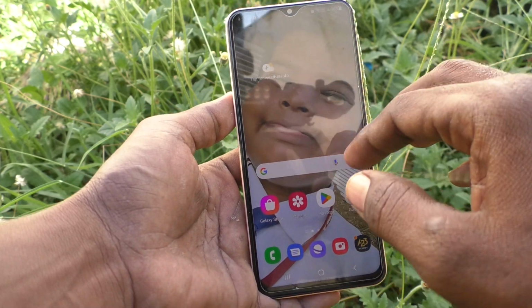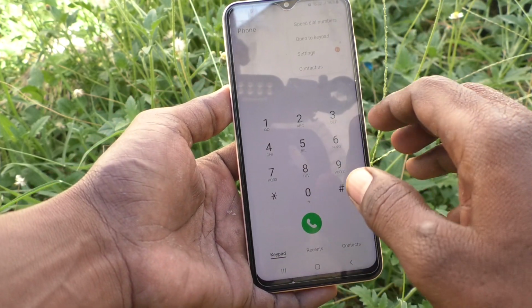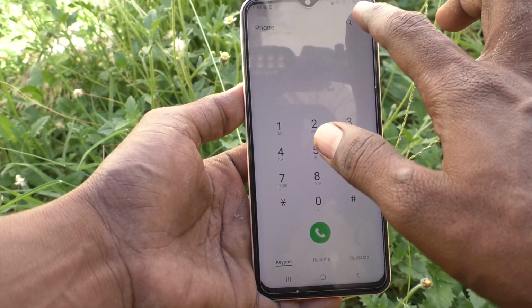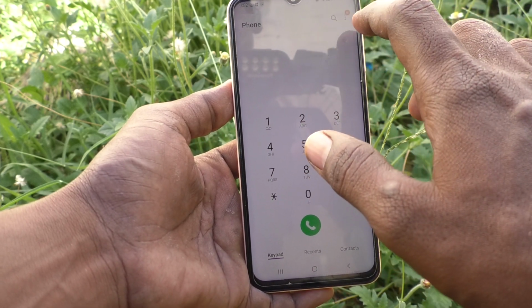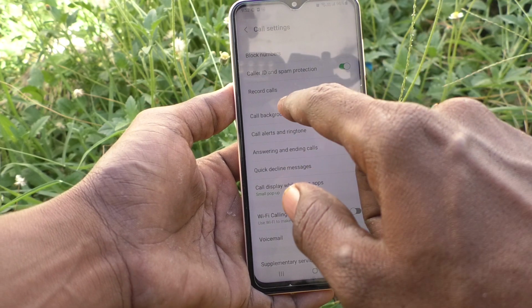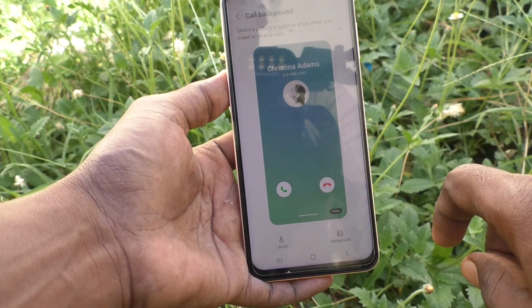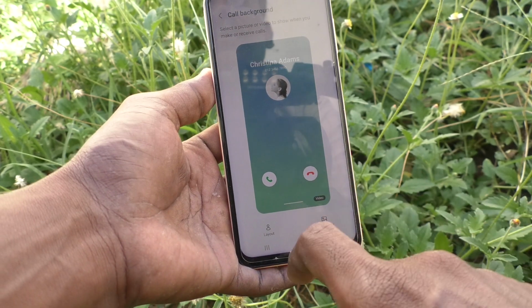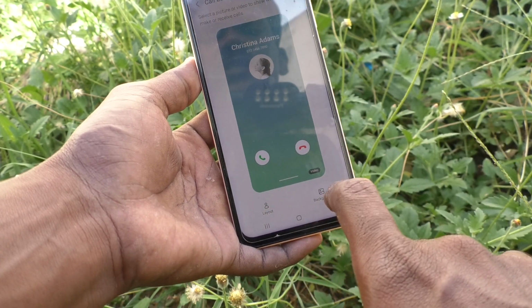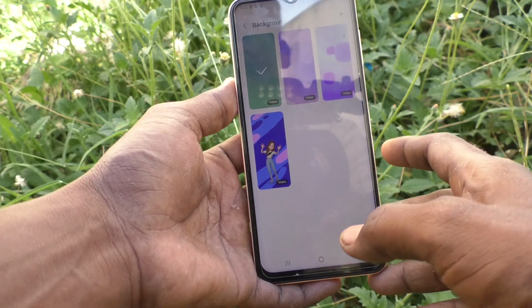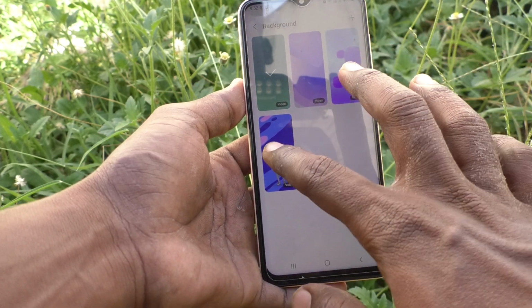What you have to do is just go to call button here and go to three vertical dots here, click on settings here and go to call background. So this was the call background before. Okay, if you want to change it, click on background here and you can select any other background.